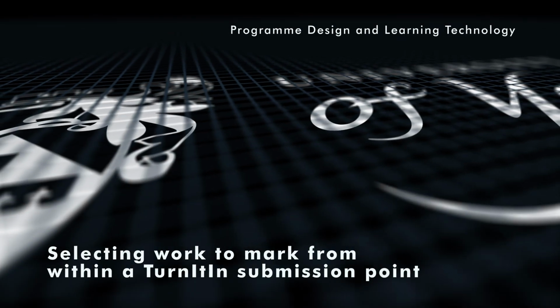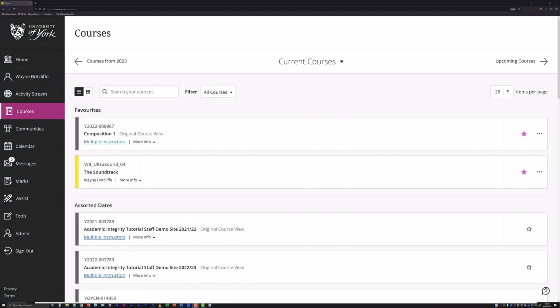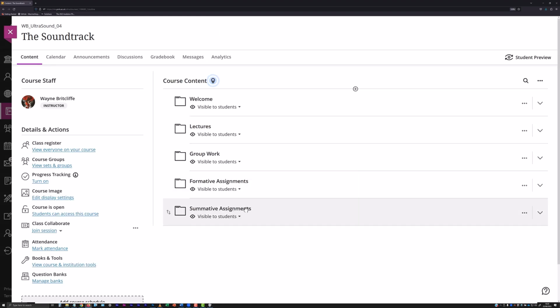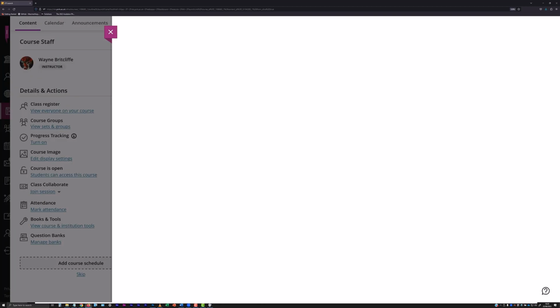Selecting work to mark from within a TurnItIn submission point. Locate the submission point containing the student work you need to mark within the content area of the VLE site the submission point has been inserted into. Click on the submission point to launch its assignment inbox.